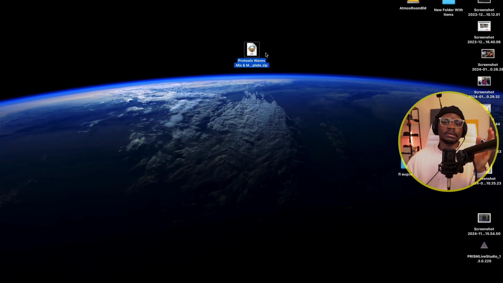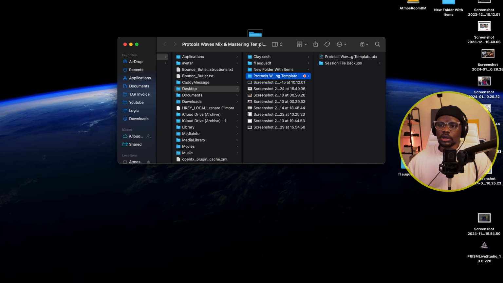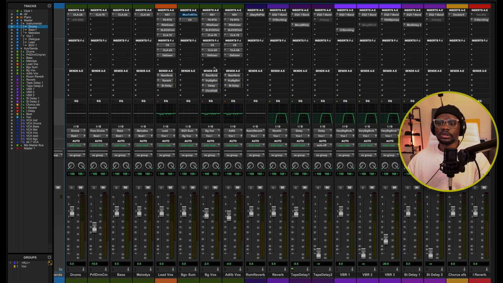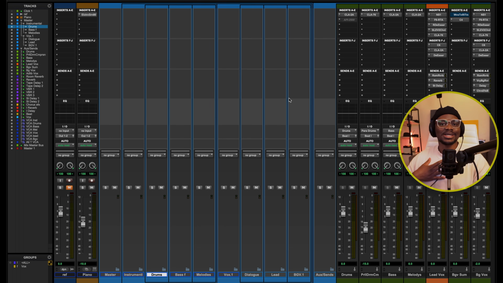So after you buy the template and you download it to your system, what you're going to get is this zip file, right? Pro Tools Waves mixing and mastering template. You are going to unzip it, open the folder, voila, mixing and master template. As you can see, you have 3 vocal chains: the lead vocal chain, the background vocal chain, and the ad lib vocal chain, as well as a mastering chain for when you're done mixing, just the way I like to mix and master.